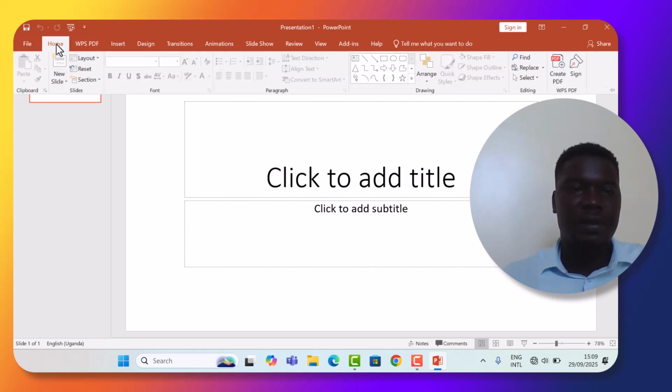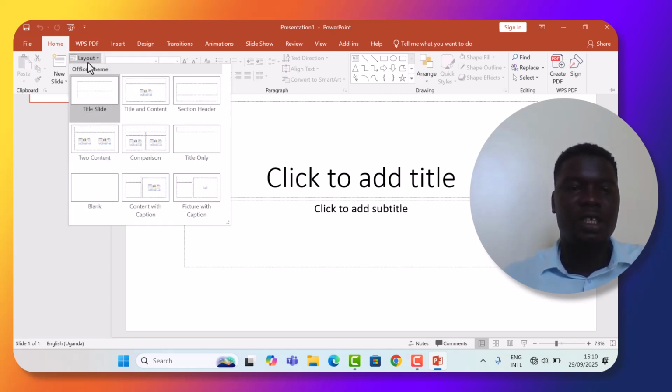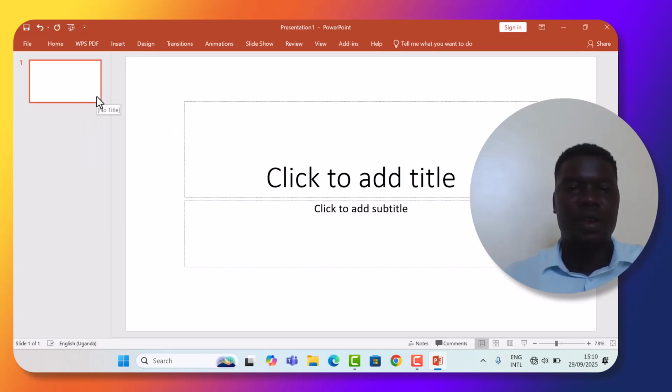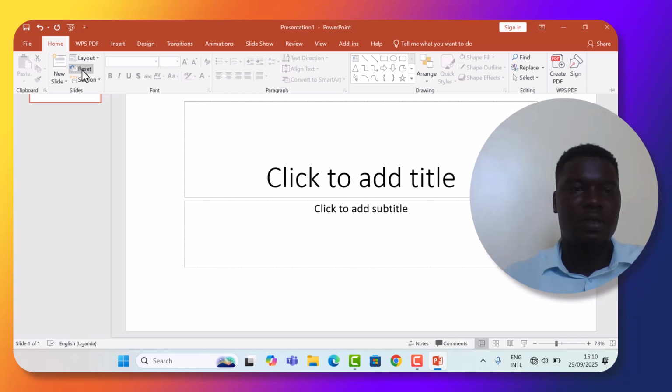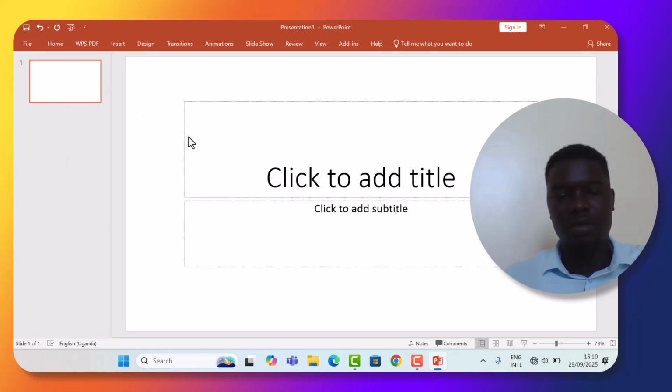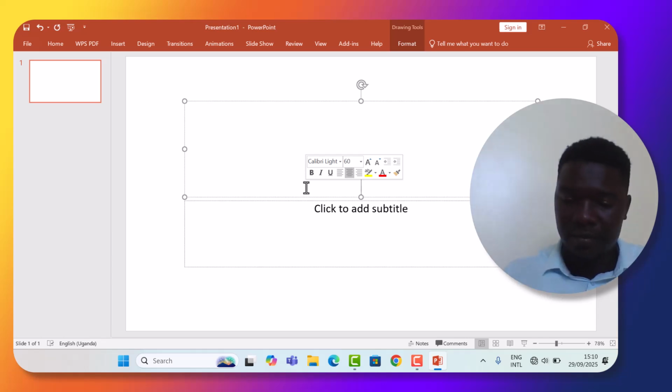Here, when you come to the home, you get where the layout is, how you want your PowerPoint presentation to look like. The first one here is about the title and the subtitle, but if I want it to be in a different format, I have the title slides, the title and the content, the section headers, and many others. There are so many compartments which contain different contents. I'll select title slide where, at this point, I'll put the title of my presentation.